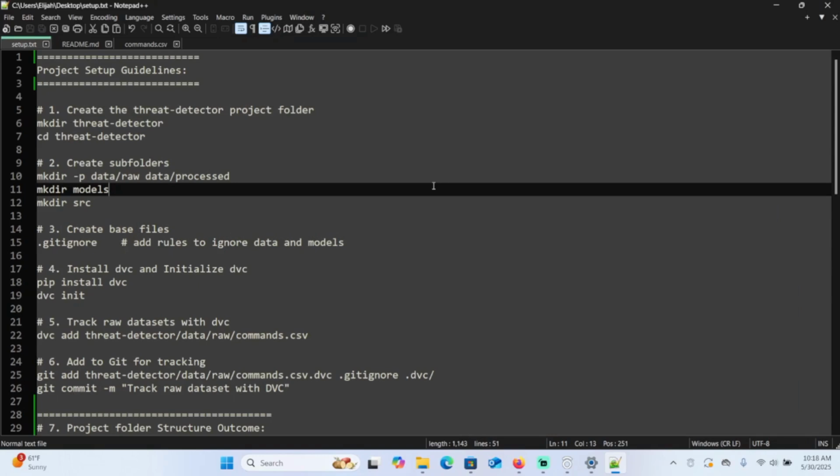Welcome to module 3 of MLOps from scratch. In this module, we'll cover how to create a clean machine learning project folder structure, and we'll write the code to prepare our data set step by step.